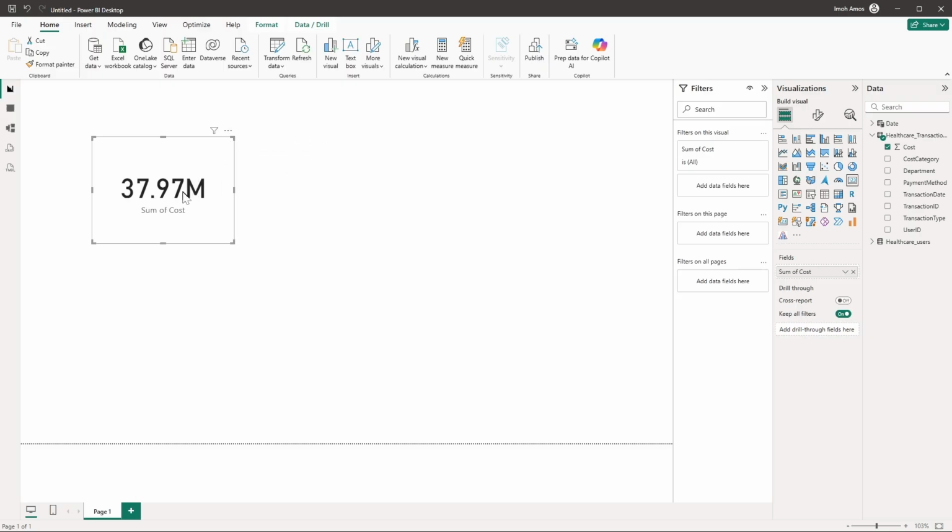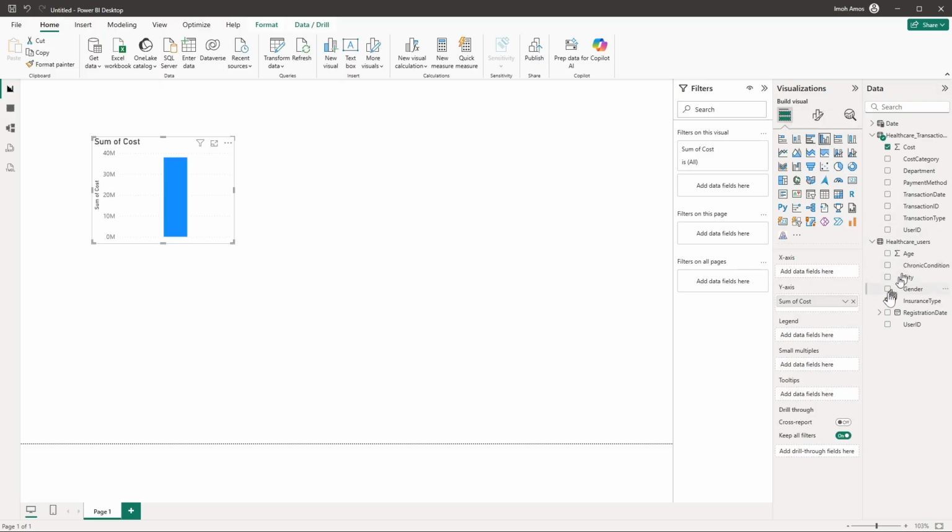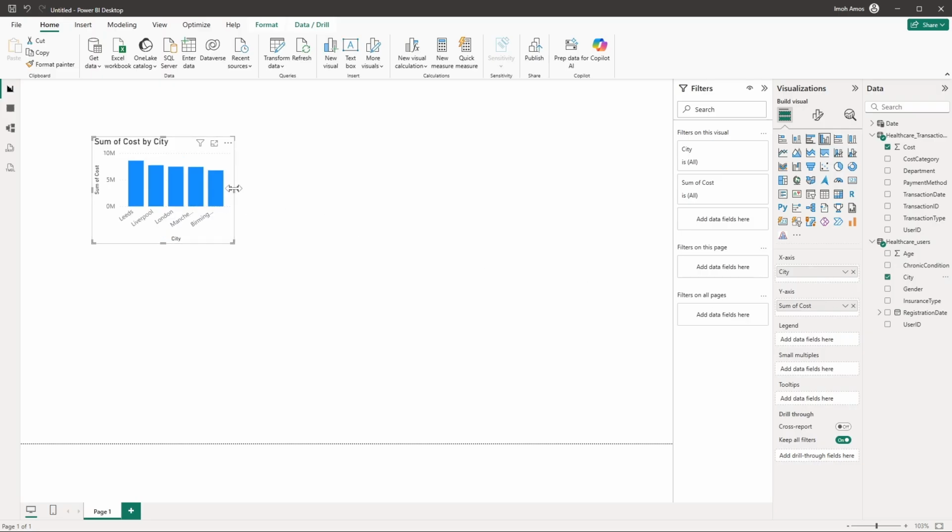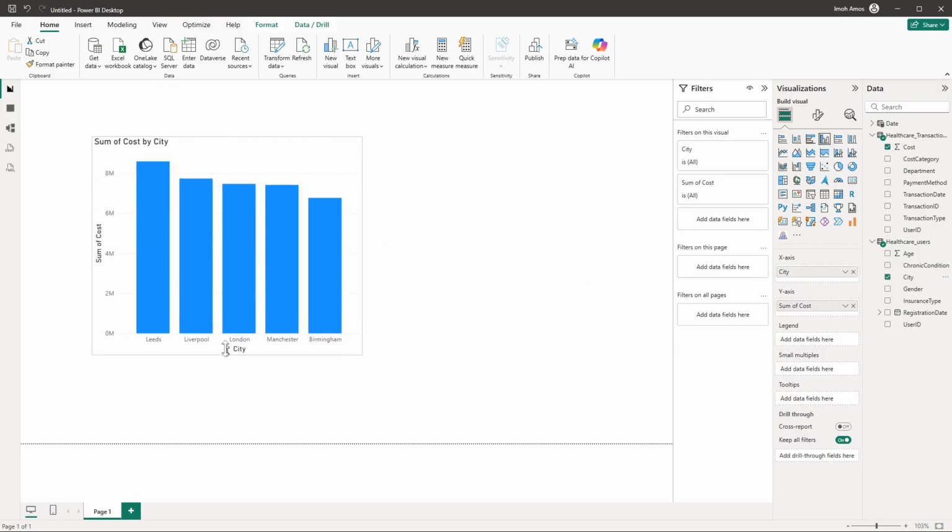But now, anytime we want to use this, we need to keep putting this sum of cost. Let's say we want to filter it by what we did before, by city. We change it to, let's say, a column chart, then drag city to the x axis. Now this has given us a sum of cost by city. But it means anytime we want to do this, we have to keep bringing a sum of cost every time. Why don't we just create a measure, call it total revenue, and use it all through our data? How do we do it?